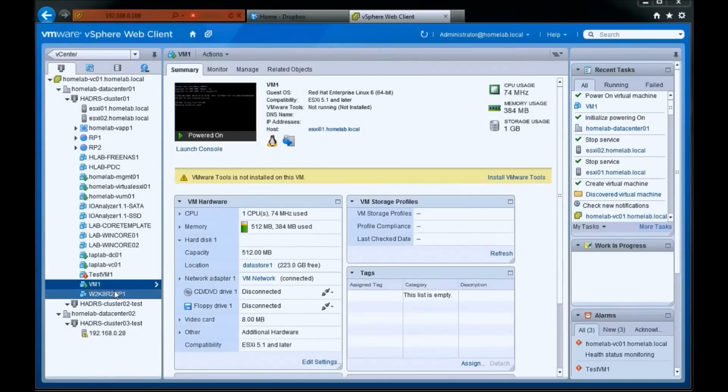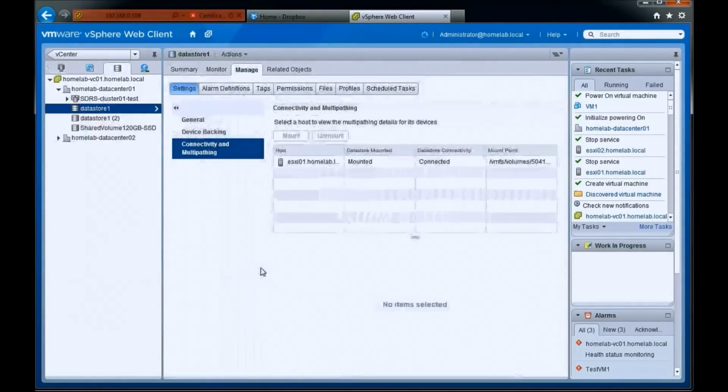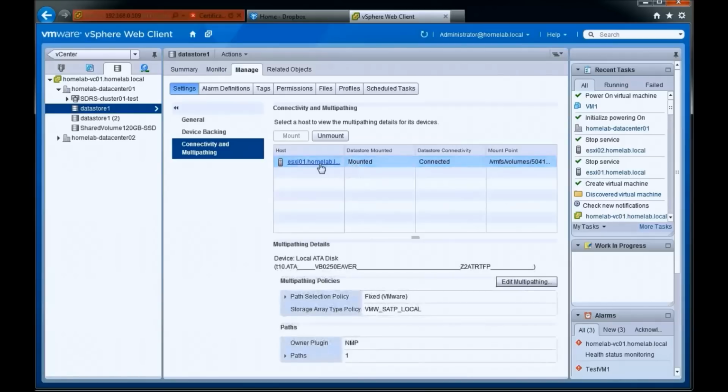Hey everyone, so this is just a quick live demo showing the new enhanced vMotion feature that comes with vSphere 5.1. So I've got a small VM over here running on a local data store on this host. It's running on ESXi01 as you can see here, and that data store is obviously only mounted to this one host as it's a local SATA drive.